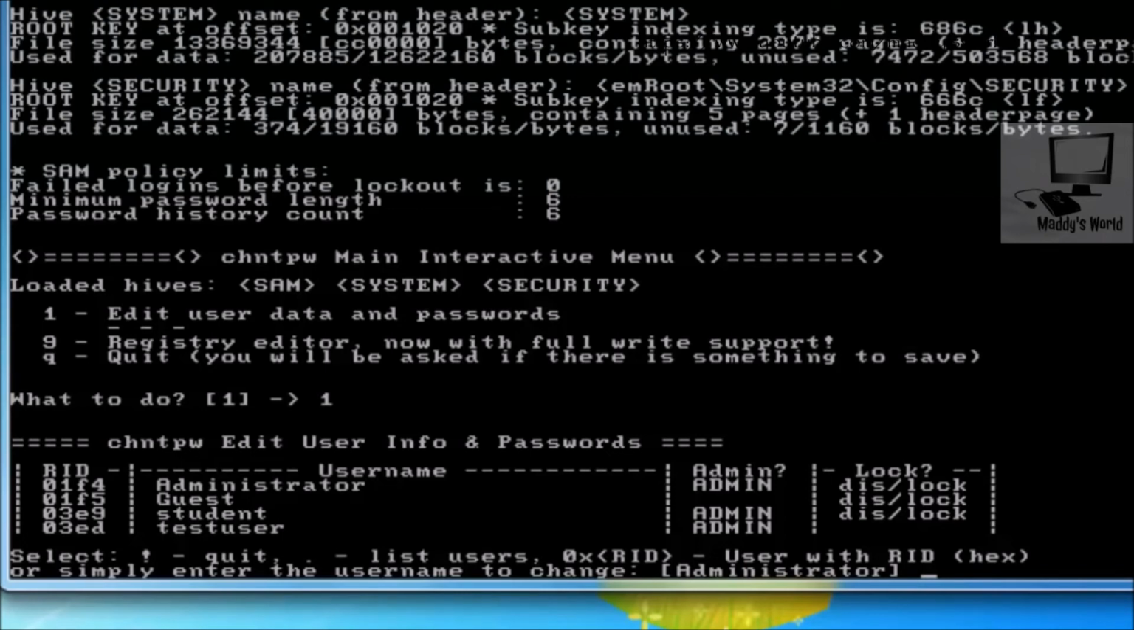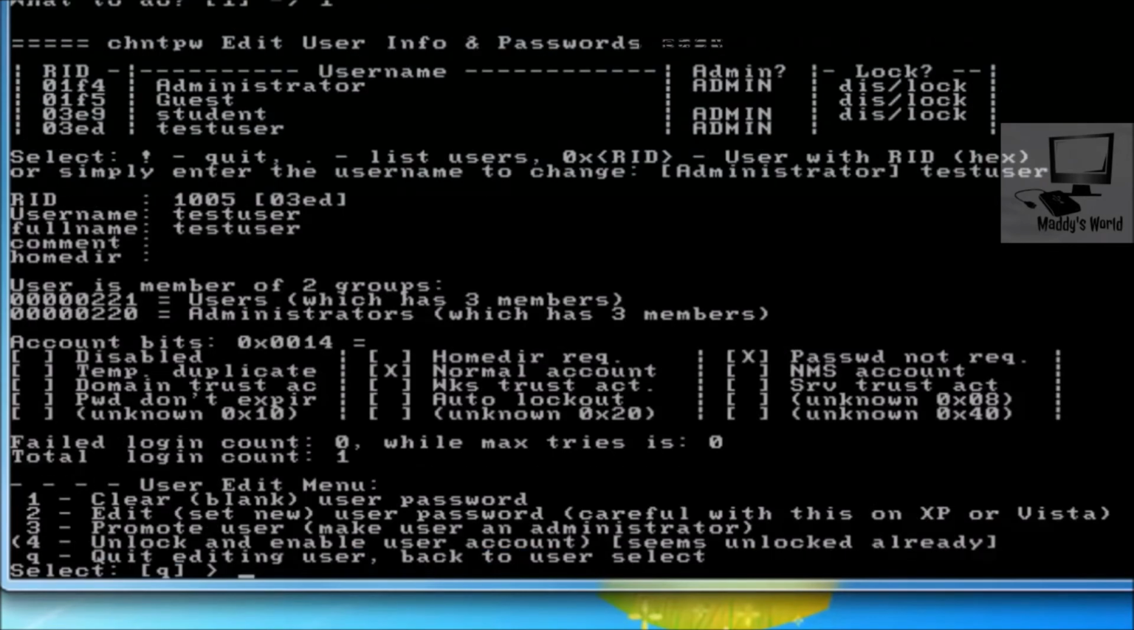So it says simply enter the username to change. Now, loaded in between the brackets is administrator, but the account that we want to clear the password for is test user. Test user is the user account that we don't know the password to. We're pretending like we've been locked out of the computer. And in fact, I don't know the password for the test user account. So I'll type in test user and press enter. And now I'm given more choices.